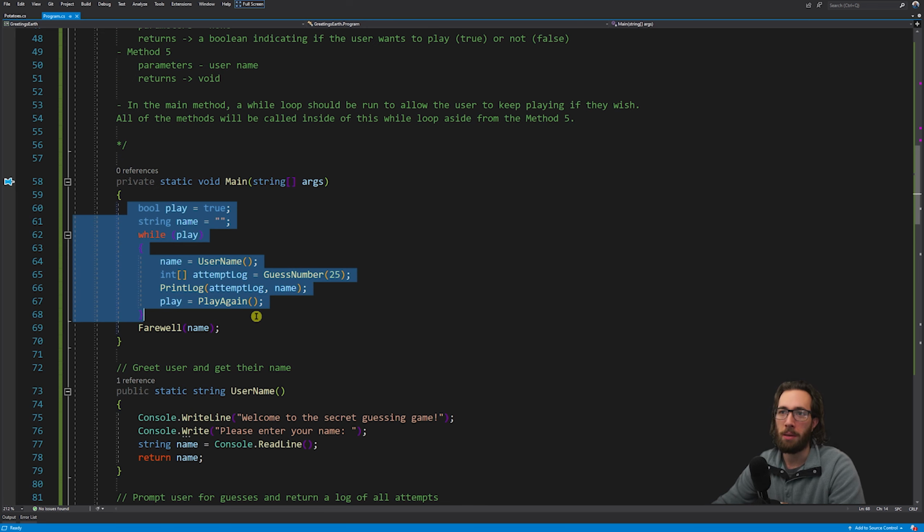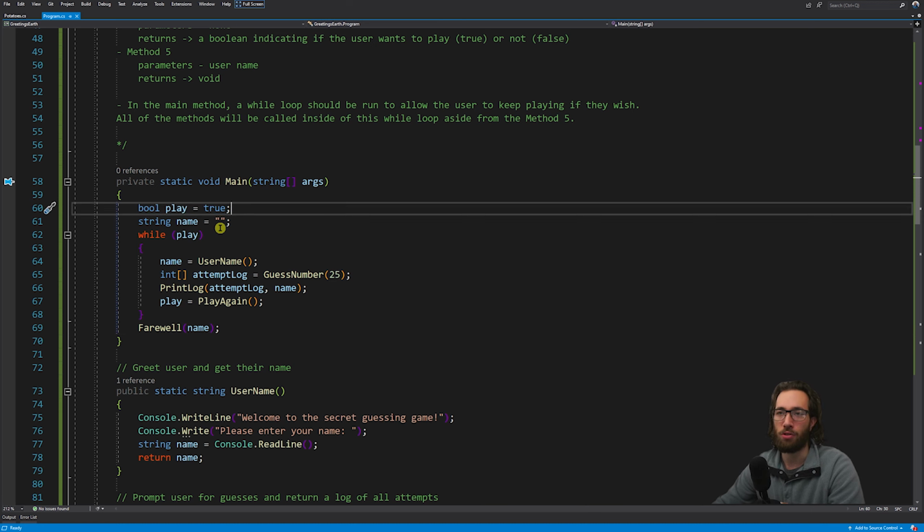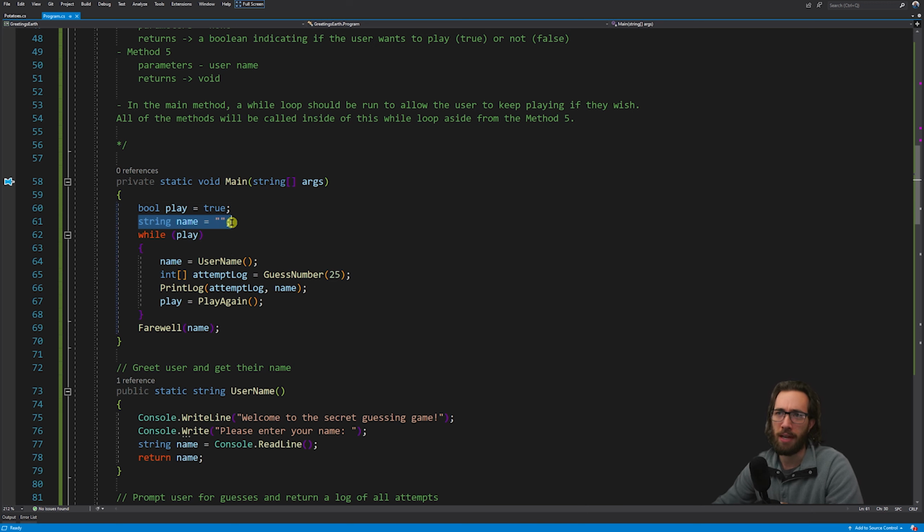Okay, so here we have the main method, and we have 5 different methods inside of this main method. So bool play equals true. This is kind of like our controller variable, our flag variable. And then string name equals empty string. Now I'm saying while play up here is equal to true, repeat these 4 methods.